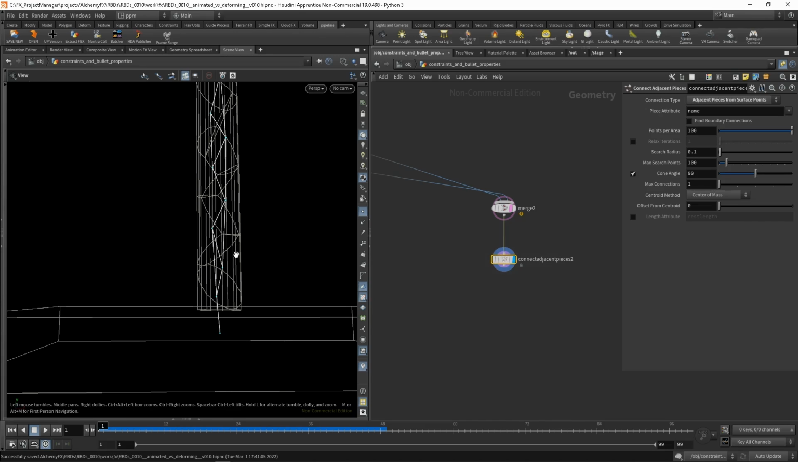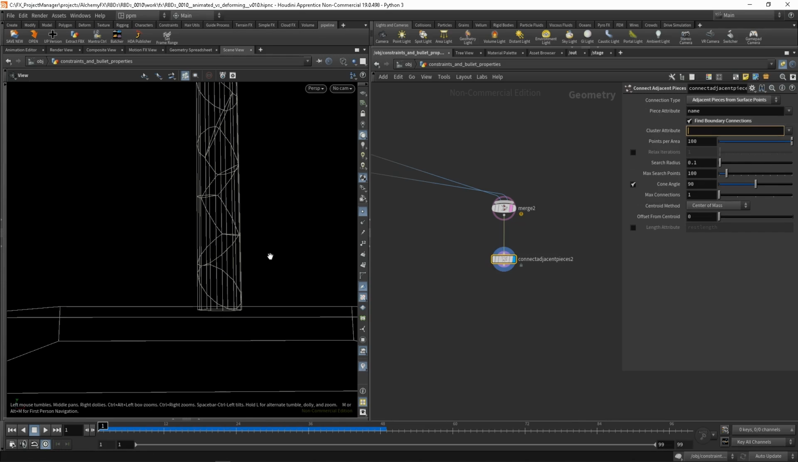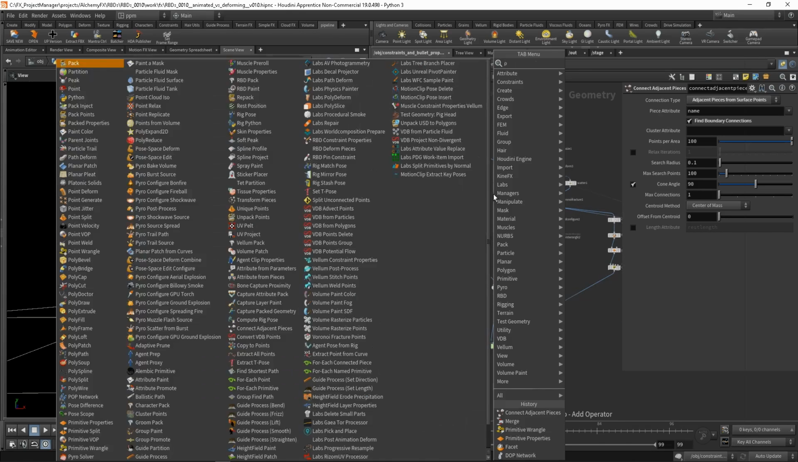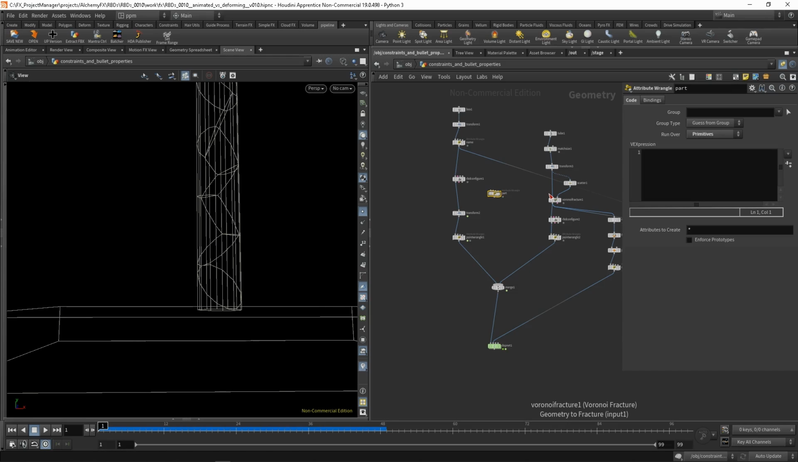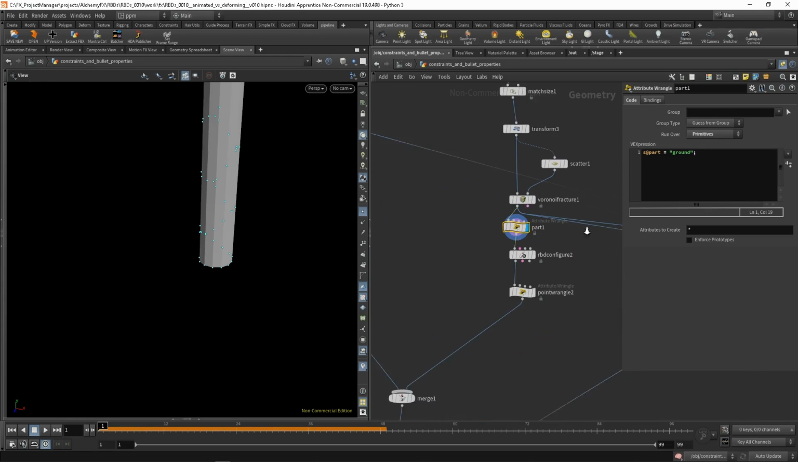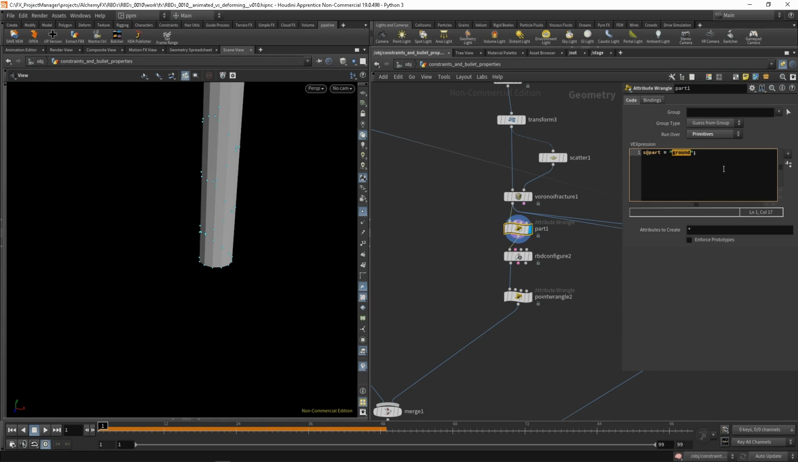We could delete every single constraint that is not this one, but I'm going to do something that is more procedural. There is this parameter here called find boundary connections, and we can create one attribute to make sure that this node knows what is the ground and what is the tube. So I'm also going to create a primitive wrangle that I'm going to call part. I'll plug it after the name, although it can be before, it doesn't really matter. And I'm going to create a string attribute called part. It can be anything you want. I'm going to call this one ground. And I'm going to copy this part after the Voronoi fracture, and set the part to tube.